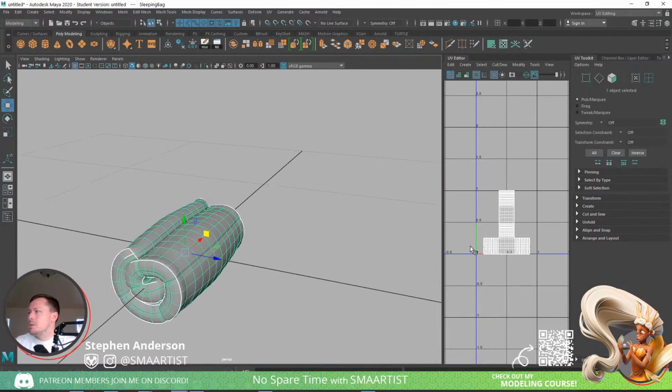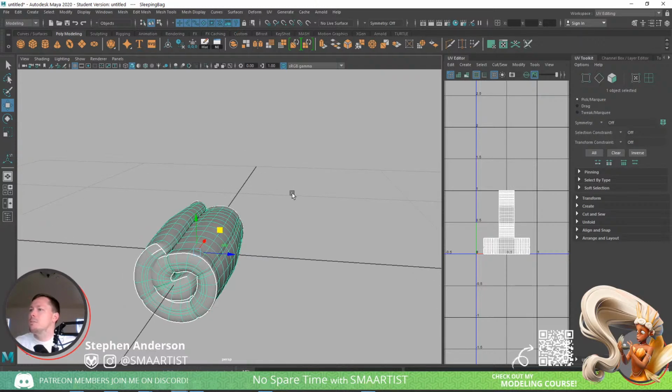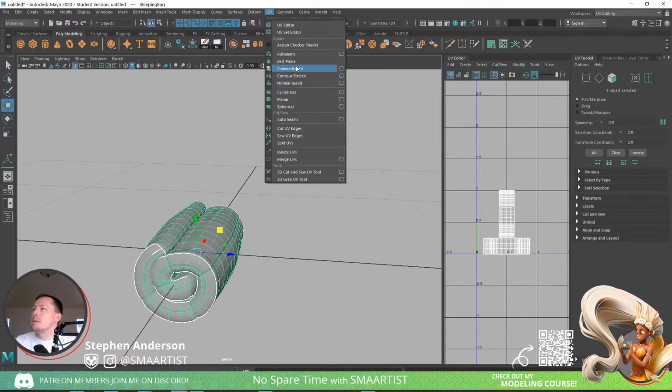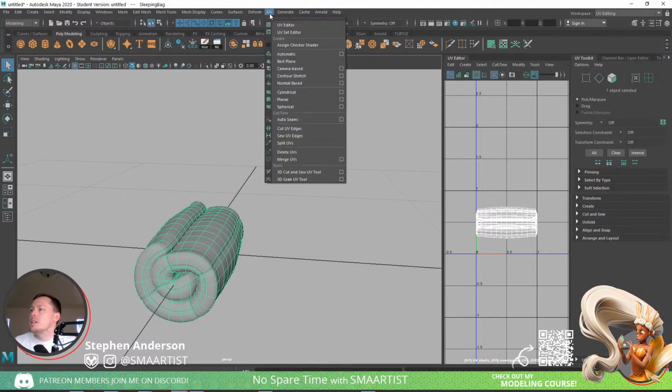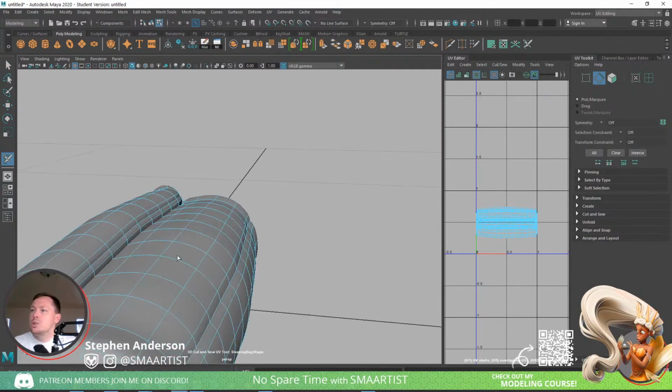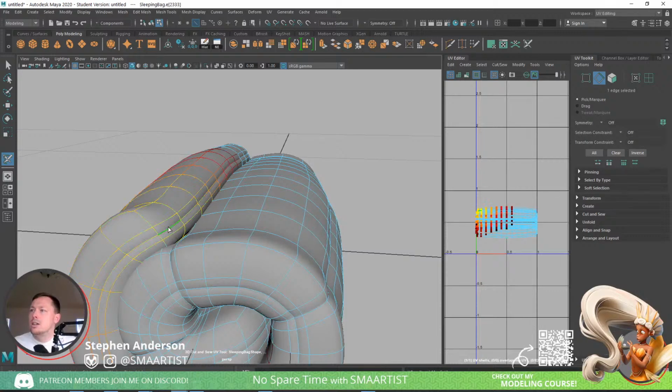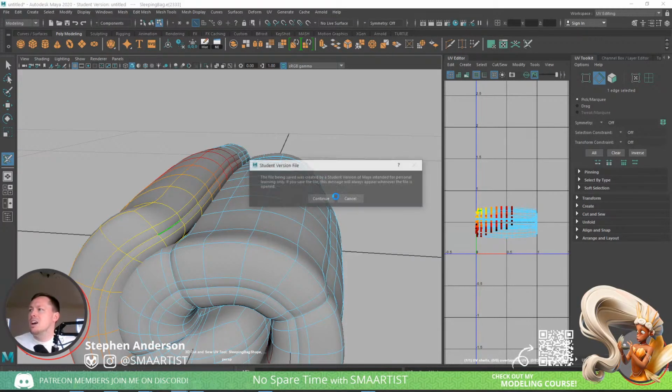Okay, so here's what we're going to do. We already have the cube UVs here, but that doesn't work for me. So I'm going to go ahead and just say UVs. I'm going to get a planar projection. And really for this one, I'm just going to keep it super simple. So I'm going to come up to the UV, down to 3D cut and sew UV tool. And I'm just going to double click right there.